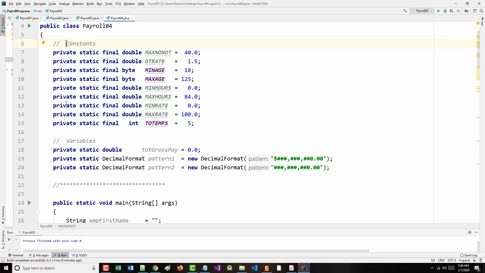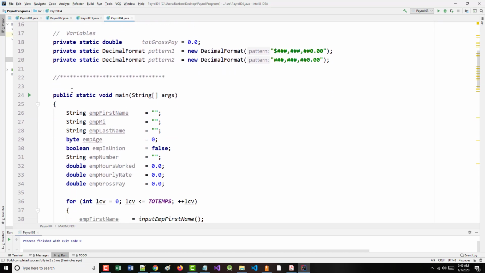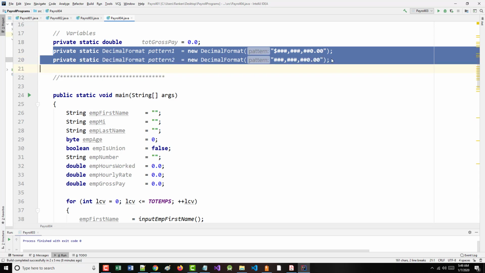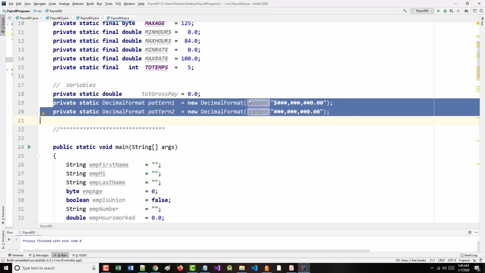All right? So not only do I have 9 private constants, I have 3 private variables. I'm going to have the total gross pay for all my employees. And as shown earlier, these are my 2 decimal formats. I'm not going to go over those again. We've already talked about those earlier.